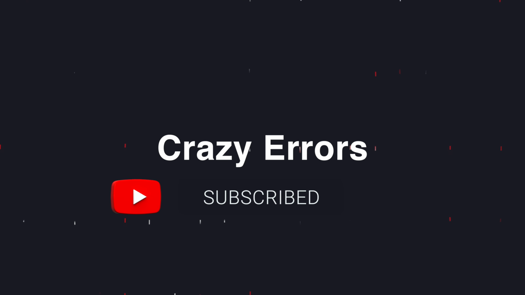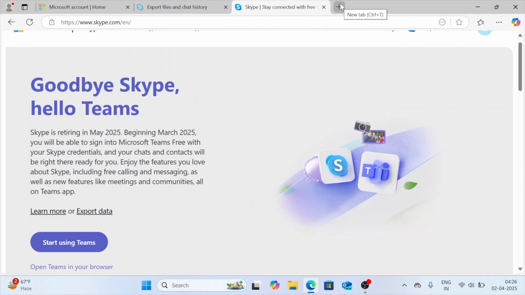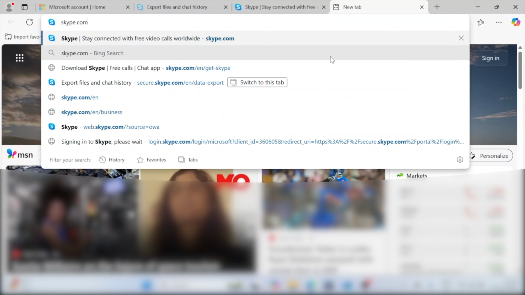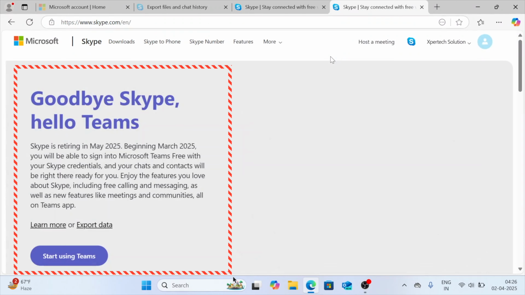Let's dive into the process and protect our data before it is too late. Go ahead and open up any one of your browsers like Google Chrome or Microsoft Edge and simply open skype.com. Type skype.com in the web address bar and right away you're gonna see this window.